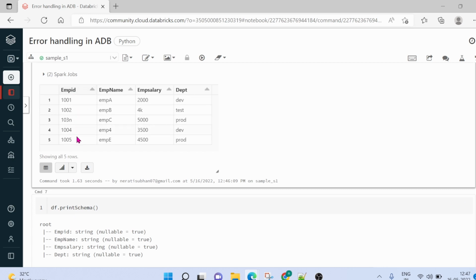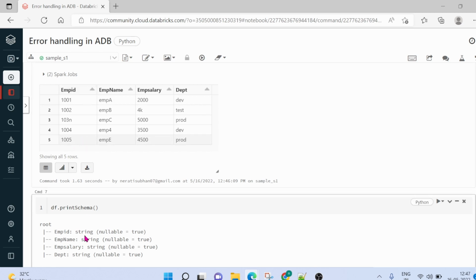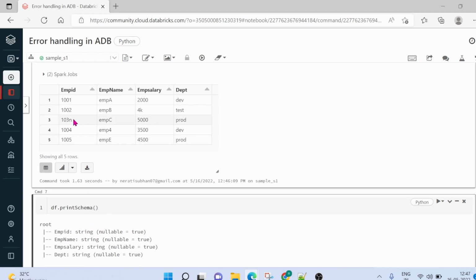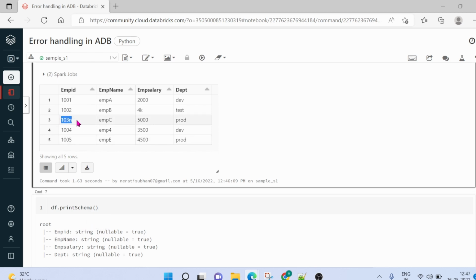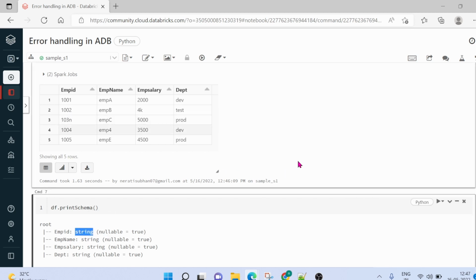If you see here, employee ID is a column which should hold integer values, but here I'm getting string values. Why did I get it as string? That is because I have a record which has this n. So as we have not specified any schema, by default it considers every column's data type as a string. Employee name will obviously be a string, salary it is also considering as a string, and department is obviously another string.